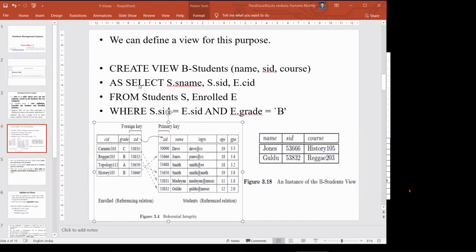I will explain the meaning of this select statement in detail. We are creating a view which we can see partially from the student table and partially from the enroll table. The command is create view, and we give our own name, say for example B student, meaning B graded students, because here we are identifying the students who have the B grade in a specific subject. What information do you want for the B graded students? Their name, student ID and course.